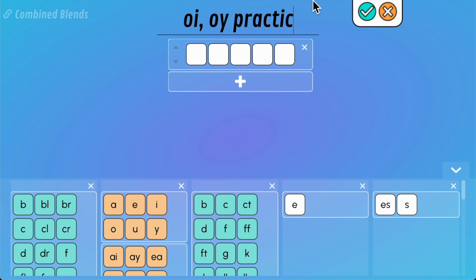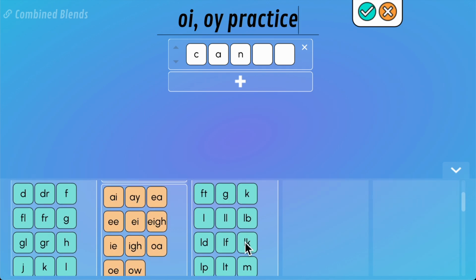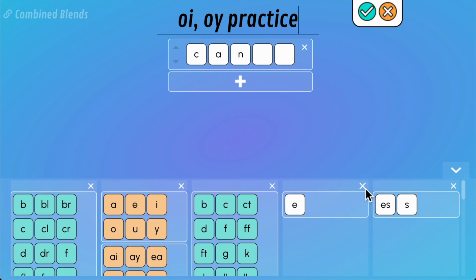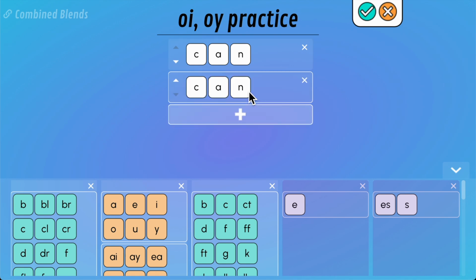This playlist is going to be for OI practice, so I'll give it a name, and then we'll go ahead and build our first word. This works just like a Blend deck, so each column of graphemes corresponds to a card above, and you can click across the columns to build a word. I'm also going to hide the magic E and the plural suffixes because we don't need them right now. To add a new word, I'm going to click on this plus icon, and you'll see that it actually creates a copy of the previous word in the playlist.